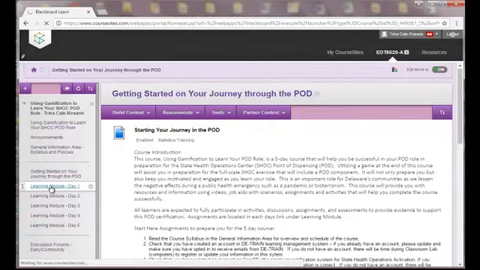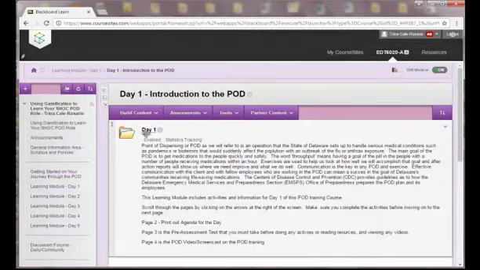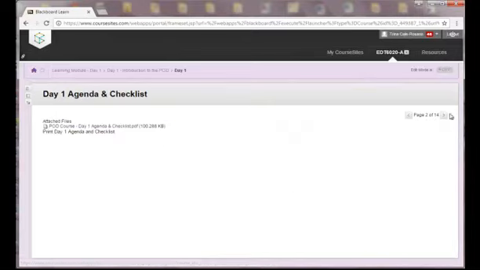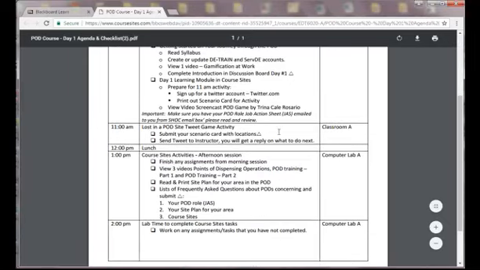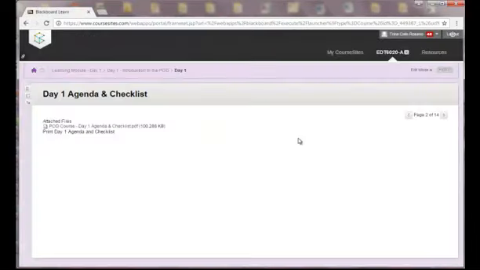Let's take you through the first learning module that I created, and this is day 1. Let me turn the edit mode off. Day 1 is really going to talk about what a point of dispensing is. Then the learner is going to be printing out the agenda as they move through the next arrows. Here's the day 1 agenda checklist, where they'll be able to check off what they have completed, and also note that anything in the triangle is an assignment that has to be submitted.